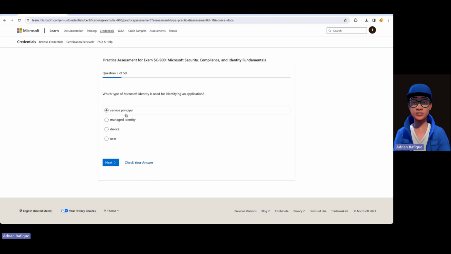So how do you identify an application? Which type of Microsoft identity? Managed identity, we just talked about it, is used where you need to share resources and you don't want to give developers any user and password. So this is where managed identity will be applicable.